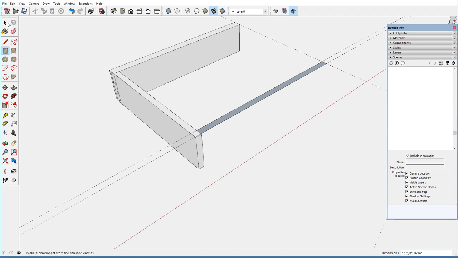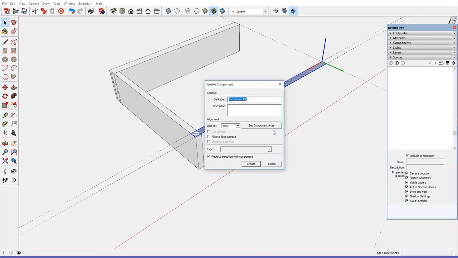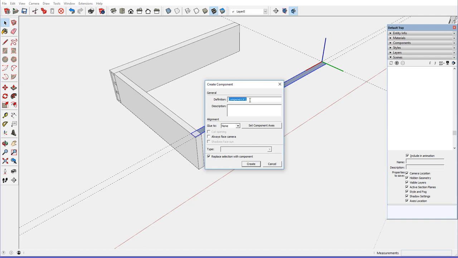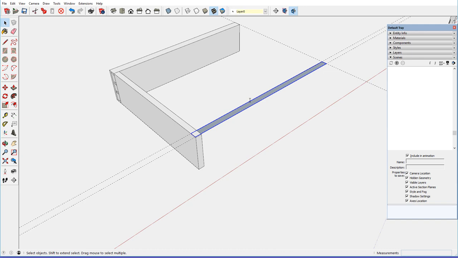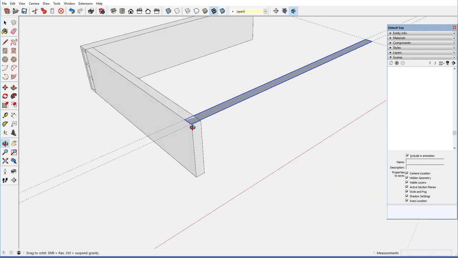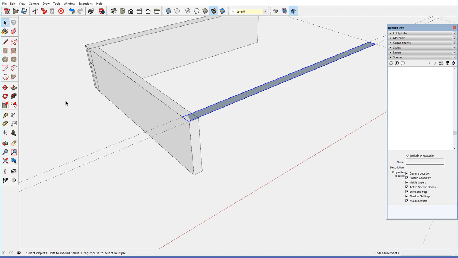That gives us a nice face there, and I can make component back, and I don't want to move. I'm going to say back 1, create. Oh, I should have been saying drawer back and drawer side. That's what I should have done with the component names.